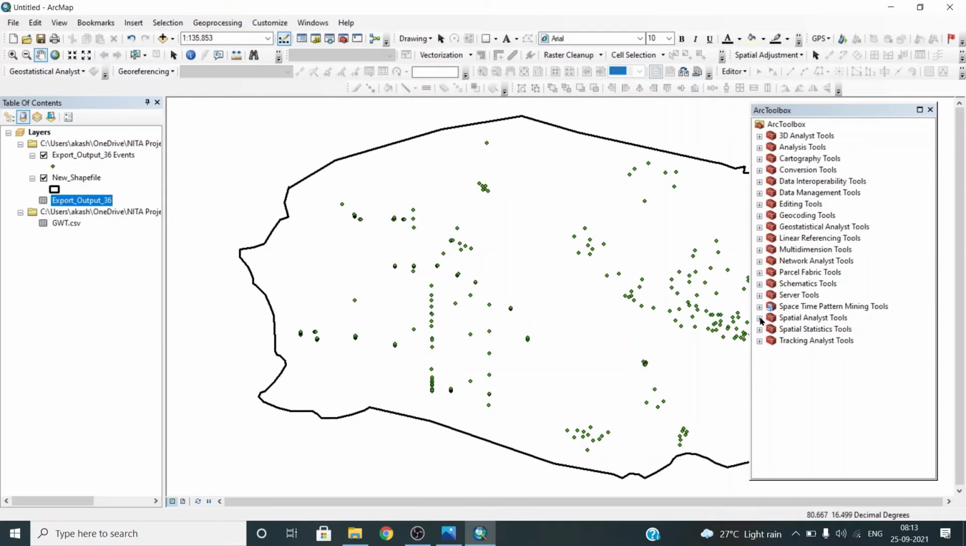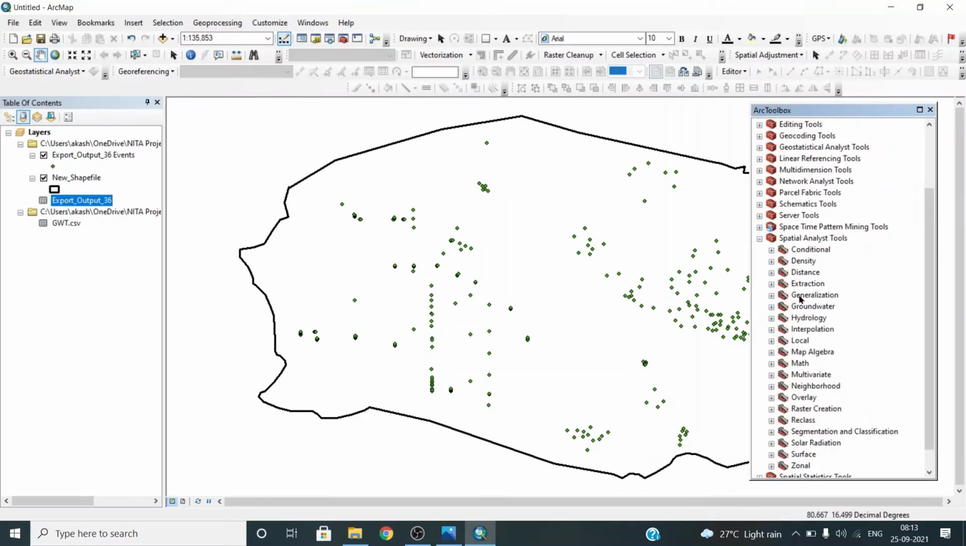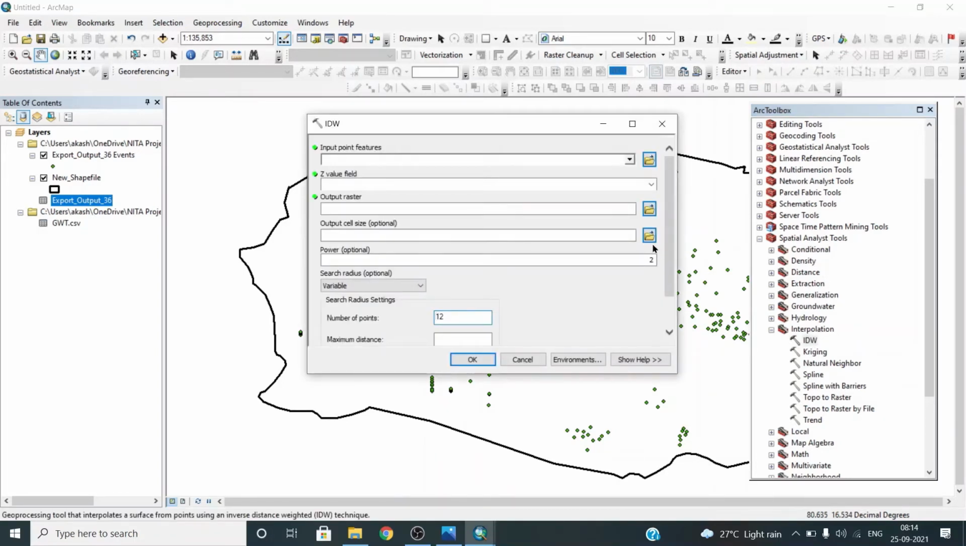Now go to the Spatial Analyst tool and go to Interpolation. It is showing here. There are various methods of interpolation you can adopt. Right now I am going to use the IDW technique. So double click here. Now this window will open.